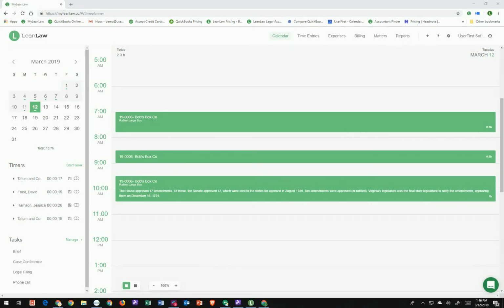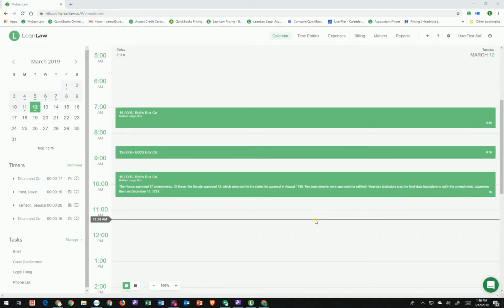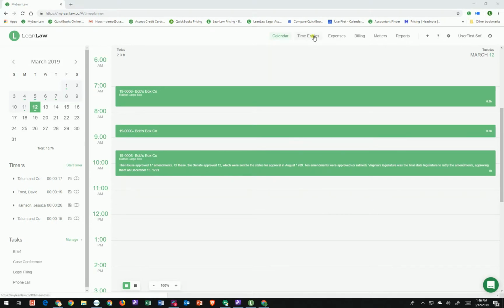Today I'm going to show you time tracking in LeanLaw, and I'm going to show you 3 different ways that you can track time. All are equally good, and they were built for different time tracking personalities. The first will be this calendar view that you'll see shortly. I'll also show you the time entries view and what we call a LeanLaw desktop tracker.